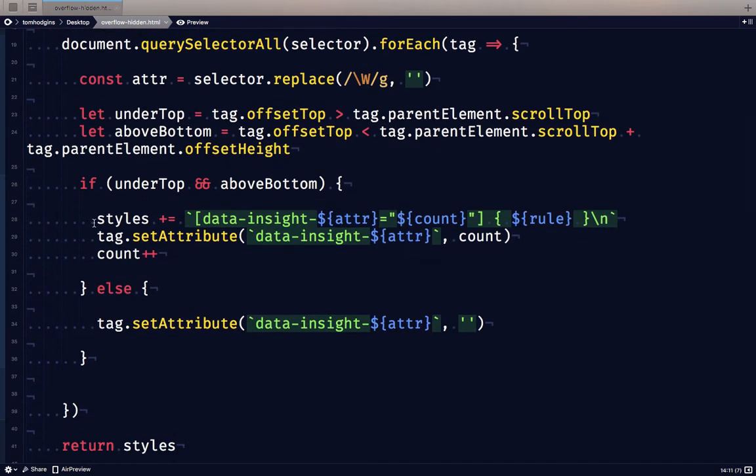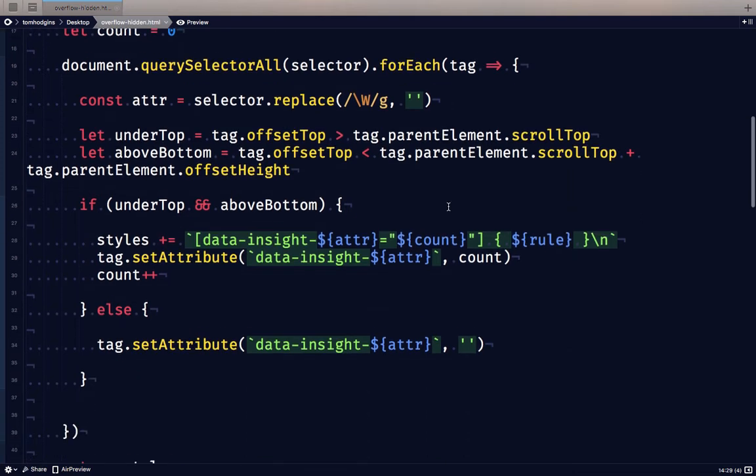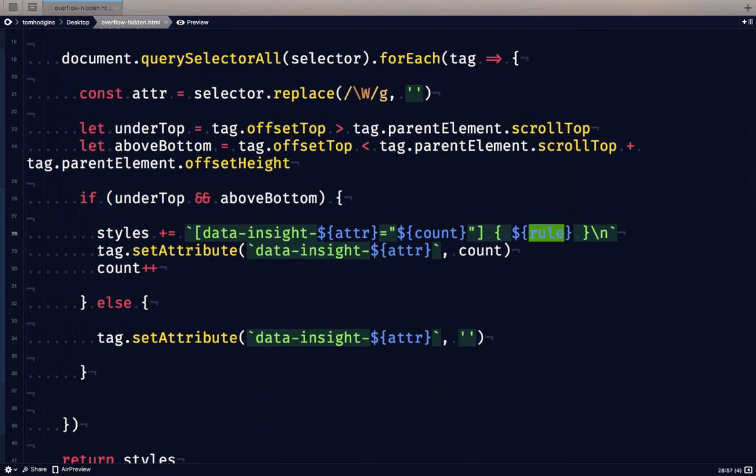So for any element that is in sight, to the generated styles, we add one rule here, and the selector is a rewritten selector that adds that attribute that we generated, as well as the element count. So this will allow us to target specific elements that match our conditions. And then to the rule, we just pass through, without any changes, the styles that were given. To the tag, we also set this same attribute. So this is how this selector is able to match it. We're setting it right here. And then we're going to increase the count by one because we found one matching tag.